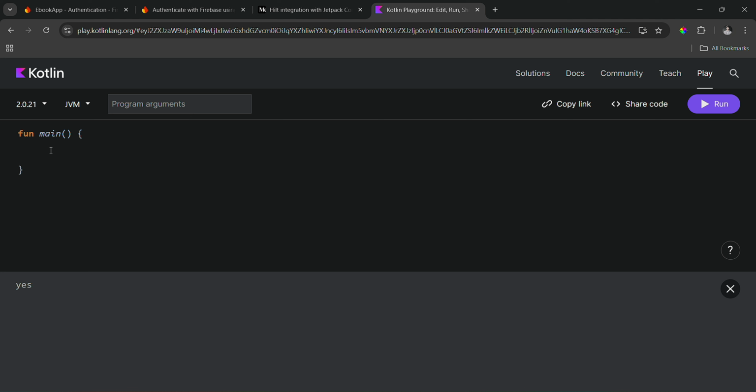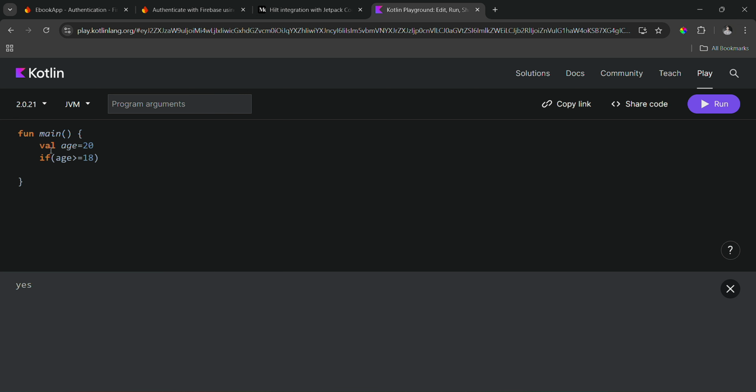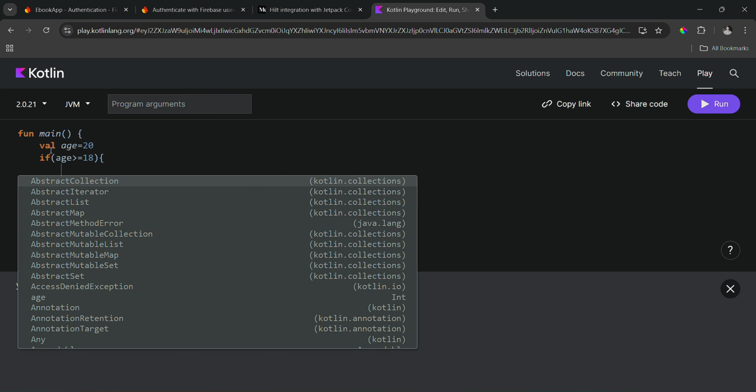Now let us build that program right here. First we will declare a variable. For example, my age is 20. Let us start with an if condition. If age is greater than or equal to 18, because 18 is the standard age for anything. For voting, for any big parties, you need to be 18 minimum. So I will pass age, which should be greater than or equal to 18.